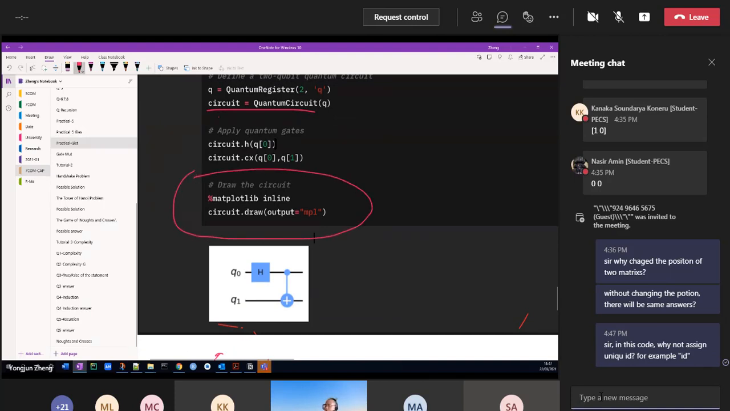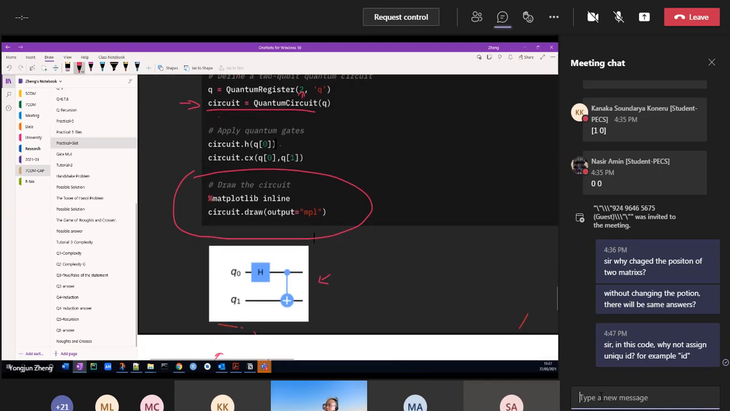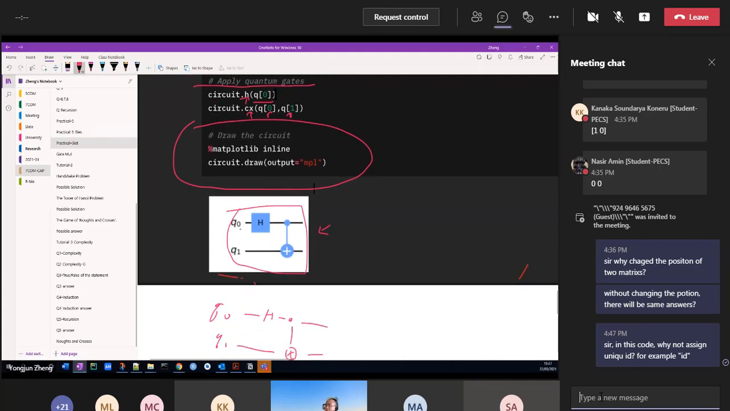The use of the code we call draw the circuit. That means visualization. So this is just the visualization and the code like this. So we see here we have the qubit, and then we create the object we call the circuit by the class QuantumCircuit. After that, we apply the quantum gate. So for the first qubit, we apply the Hadamard gate. And then we also apply the CNOT gate to qubit 1 and qubit 0. This is our diagram. Am I right?